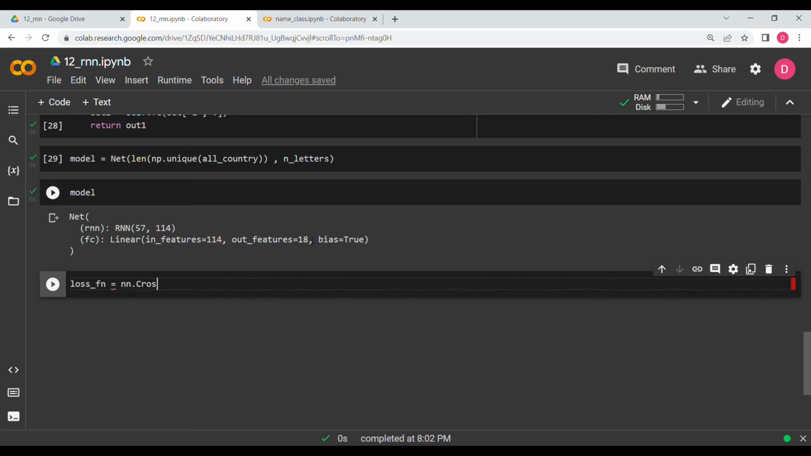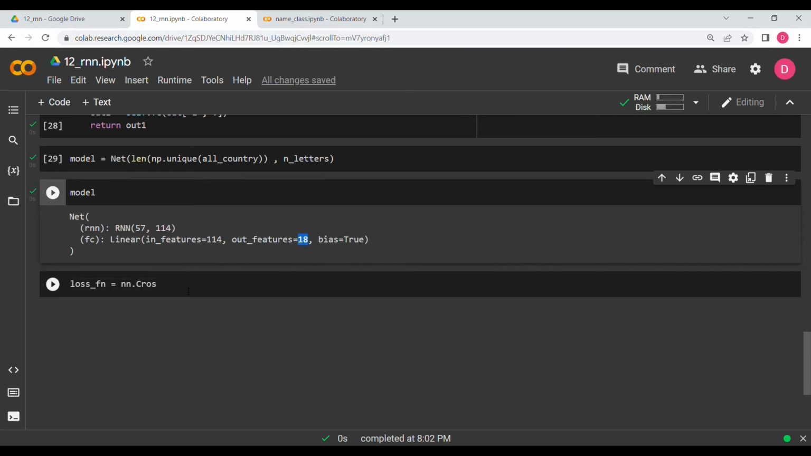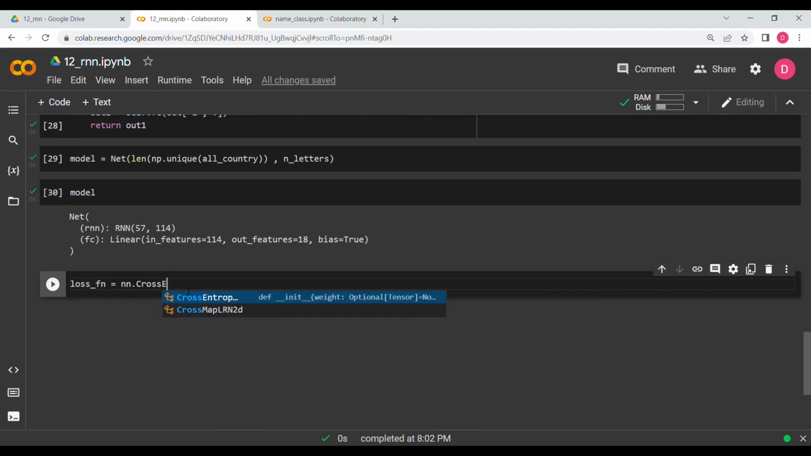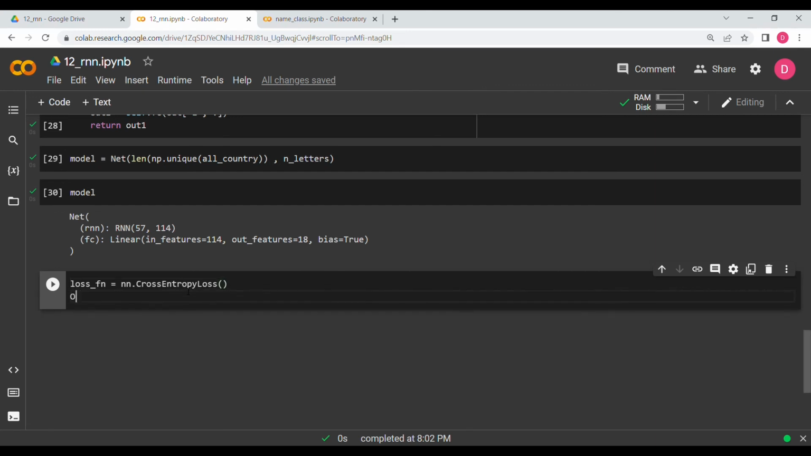Why? Because we are having 18 features, which means that this is a multi-class classification. So cross entropy loss, and then we are going to give this. Now we are going to say optimizer is equal to torch.optim.SGD, and then we are going to say model.parameters, learning rate equal to 0.01.